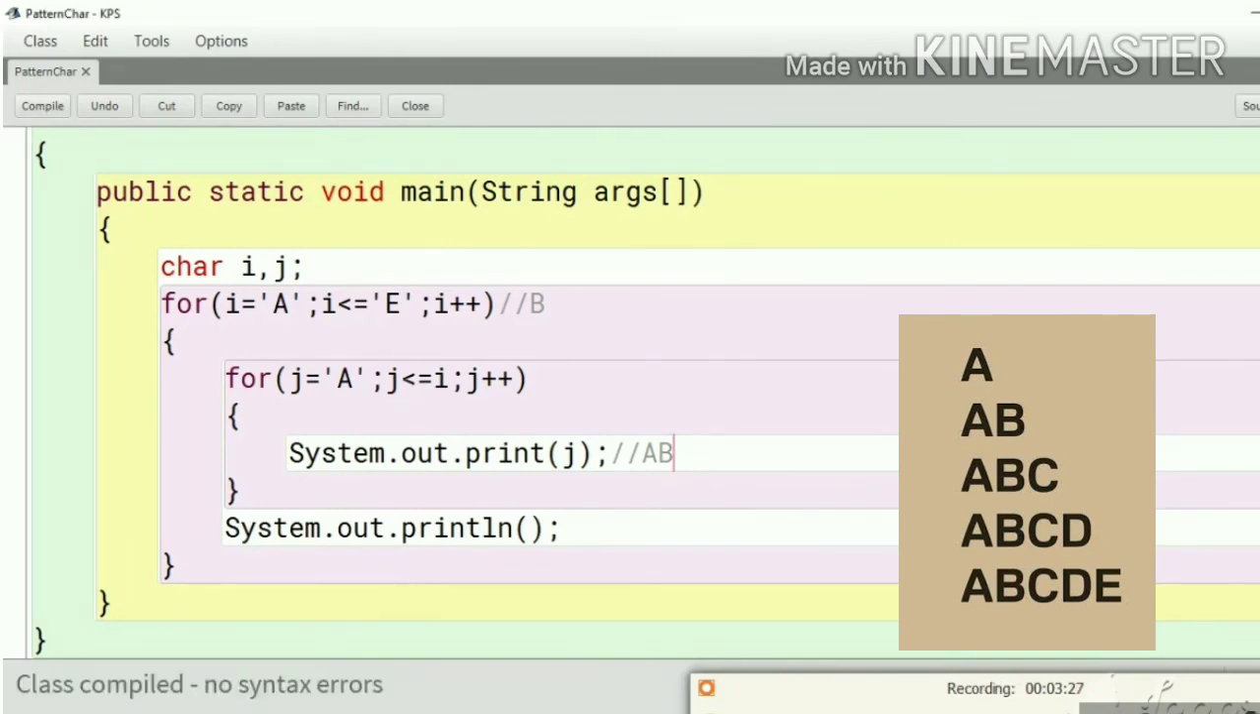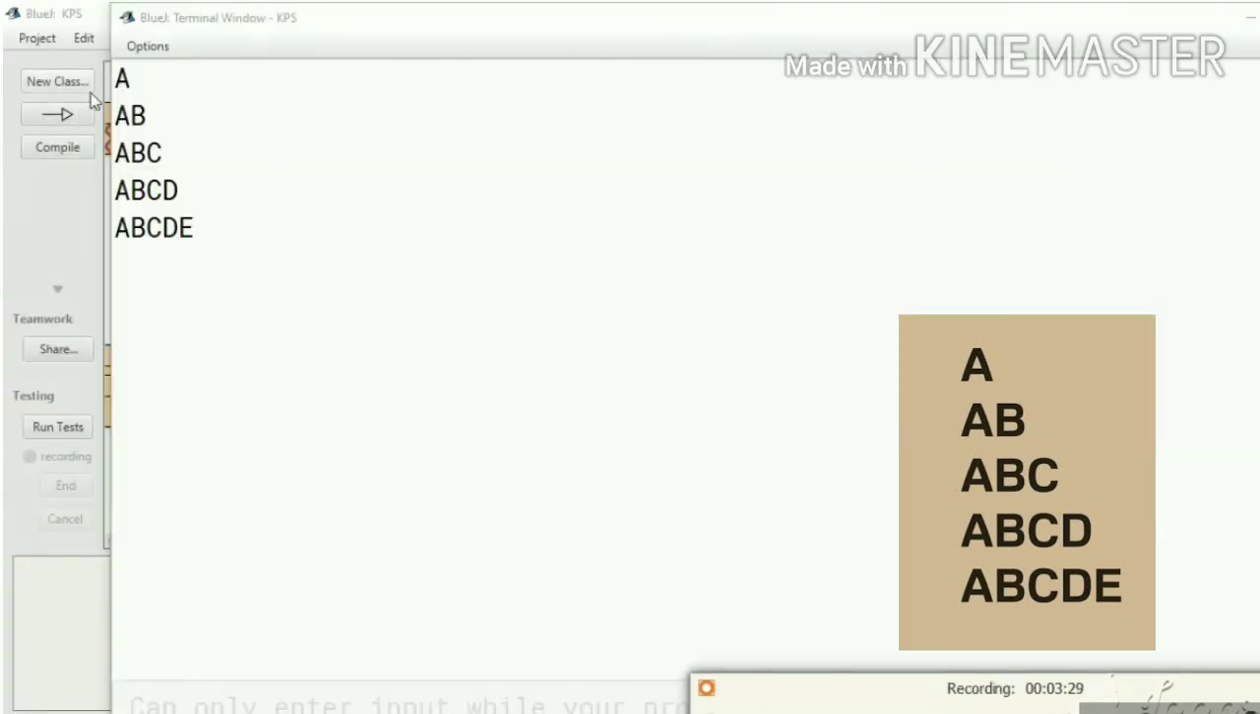Let's compile and run the program and see the output. Here the output is A, then AB, then ABC, then ABCD, then ABCDE.